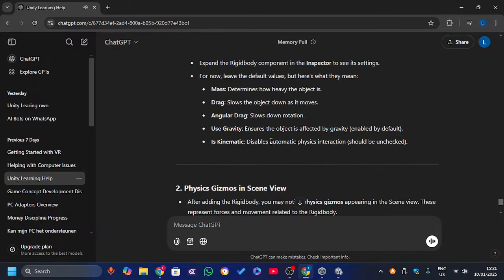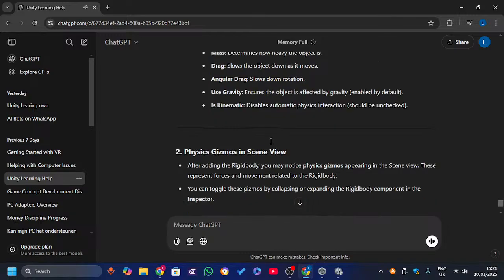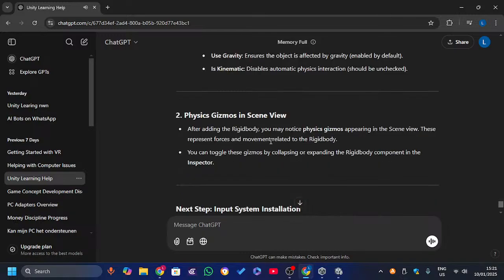Mass determines how heavy the object is. Drag slows the object down as it moves. Angular drag slows down rotation. Use gravity ensures the object is affected by gravity, enabled by default. Is kinematic disables automatic physics interaction, should be unchecked. Physics gizmos in scene view. After adding the rigid body, you may notice physics gizmos appearing in the scene view. These represent forces and movement related to the rigid body. You can toggle these gizmos by collapsing or expanding the rigid body component in the inspector.